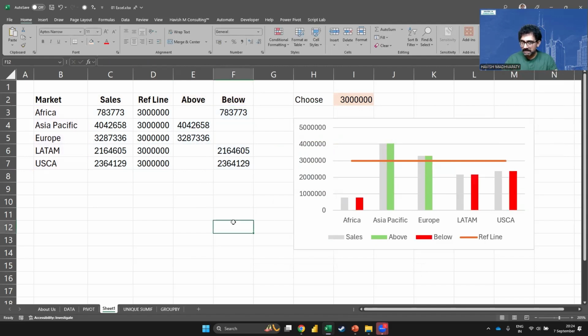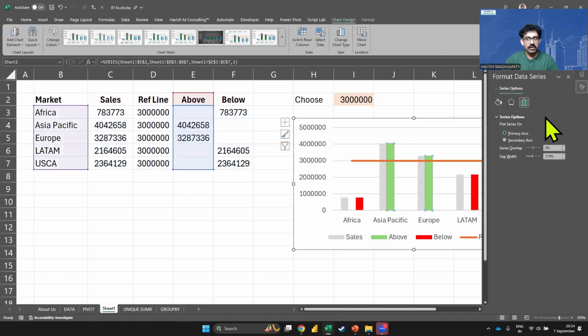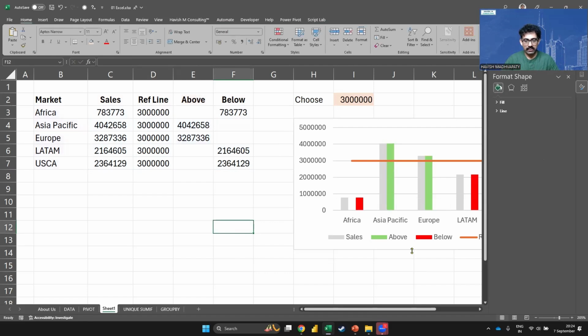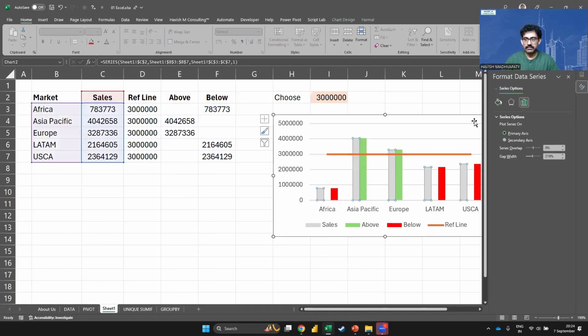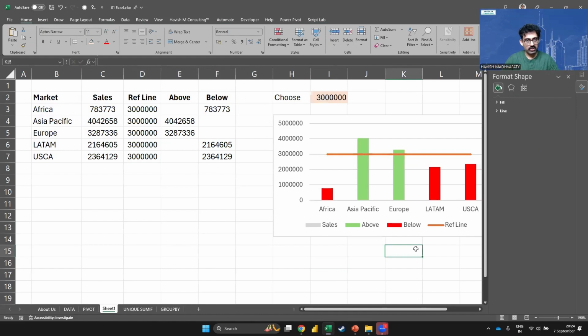It is okay, but the problem is, why is it showing me gray and green or gray and red both? That means I have to overlap them. Very simple. I will double click on any column. There is an option called series overlap and I'll make it 100%. So now if you notice, it only shows me the green and the red column. If you're thinking, but sir, where has the gray column gone? It is there, but it is behind the green and the red. That is why you can't see it.